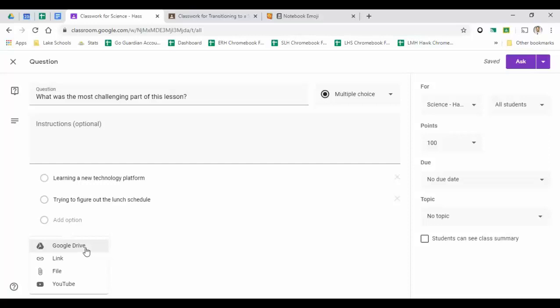If you have a resource that you want students to view, such as a political cartoon or any kind of image, you might choose something that's from your Google Drive or a file that you upload from your computer. It might be something that's on your flash drive or your C drive. You can upload that as a file. A link is going to be a website link, something that you would like students to go look at and then answer the question.